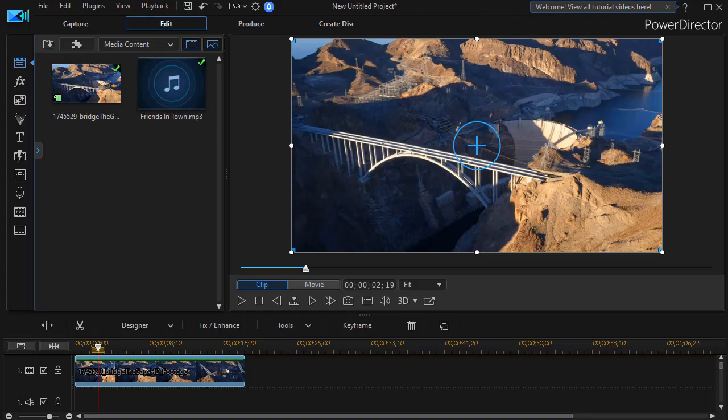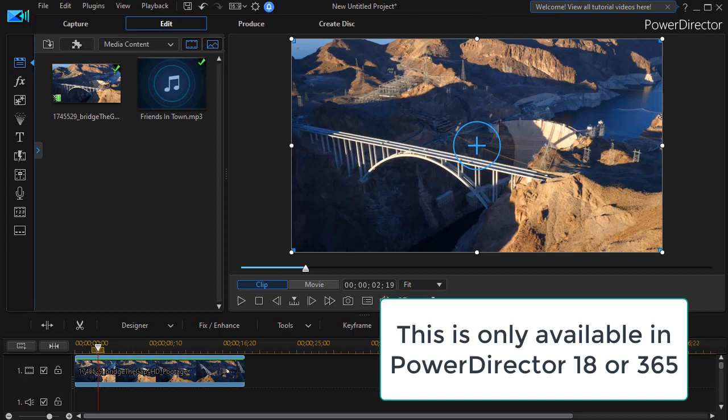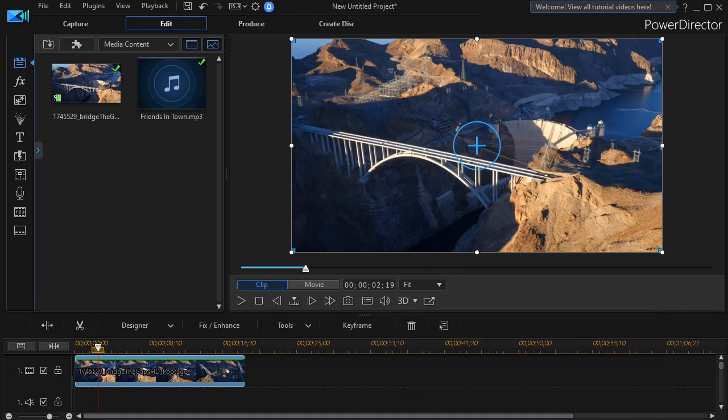In this tutorial in CyberLink PowerDirector, I'd like to show you how to create a square video, one with a 1:1 ratio height to width. Now, I'm using the brand new version of PowerDirector version 18, which enables you to do this. You will also get these features if you upgrade and you're a 365 subscriber. So let me show you how to do that.